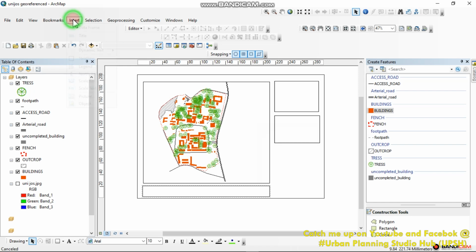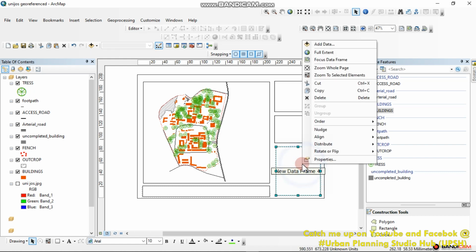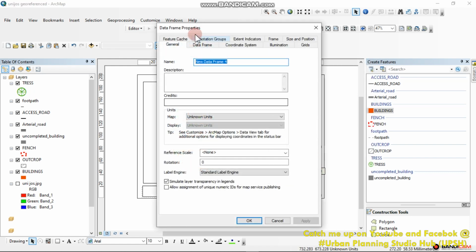So we'll add another. It depends on what you want to do. You can have a lot of data frames that will house your legend and the rest of them. Right click, go to Properties, you delete this and you apply, OK.